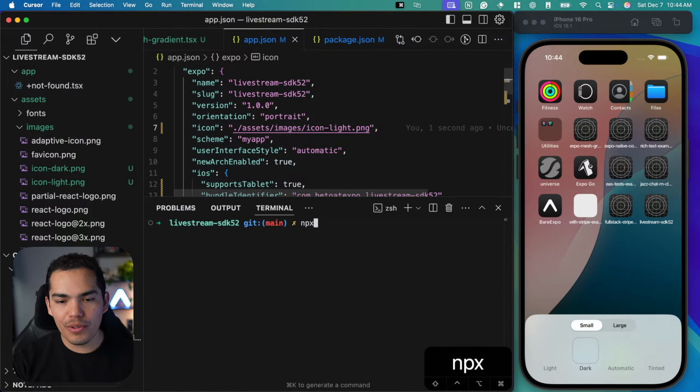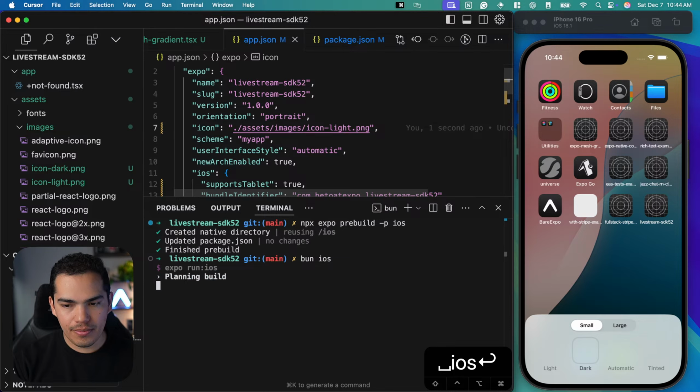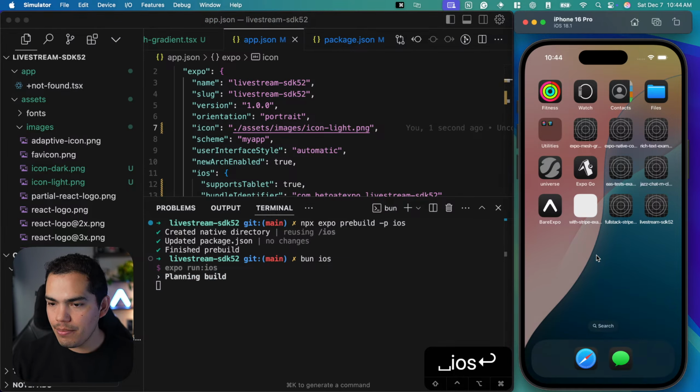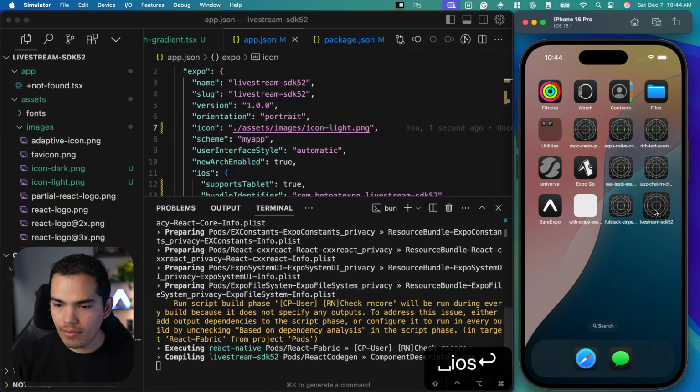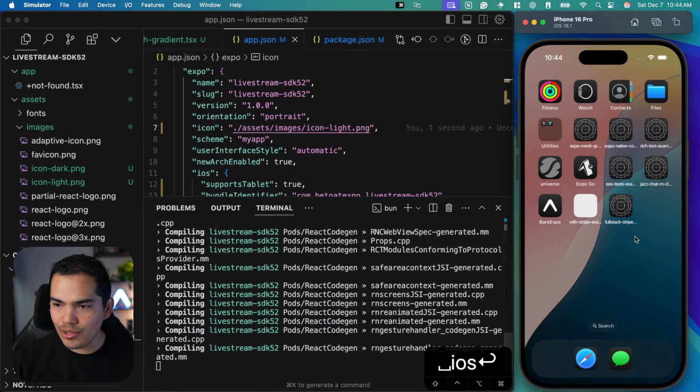All right, let's prebuild this again for iOS only. And then I can run iOS. Let's see if this works. Where's my app? I'll just go ahead and delete it to make sure that it's going to work.